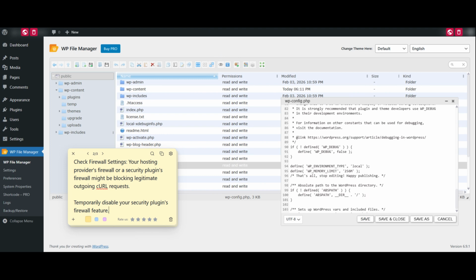After going through these steps, checking Site Health, deactivating plugins, increasing PHP limits, and reviewing firewall settings, most WordPress REST API cURL error 28 issues are resolved. Once the error is gone, make sure to reactivate any necessary plugins and re-enable security features carefully so your site remains protected. And that's it. You now know how to fix WordPress REST API cURL error 28 and get your site running smoothly again.